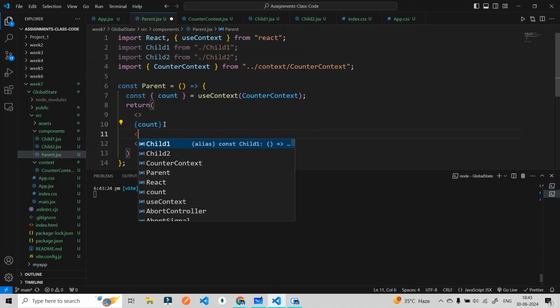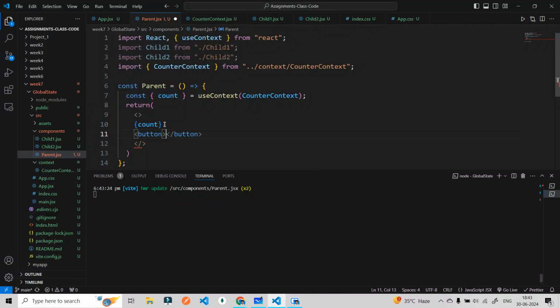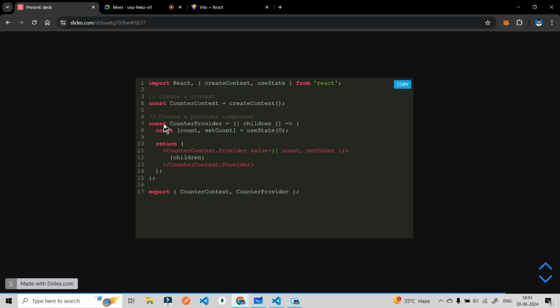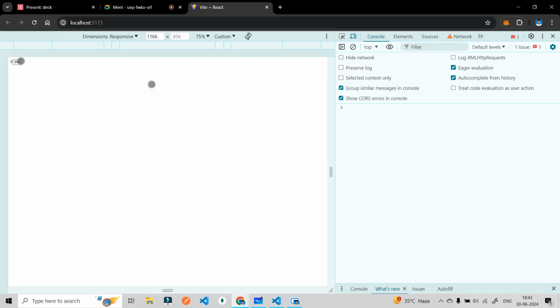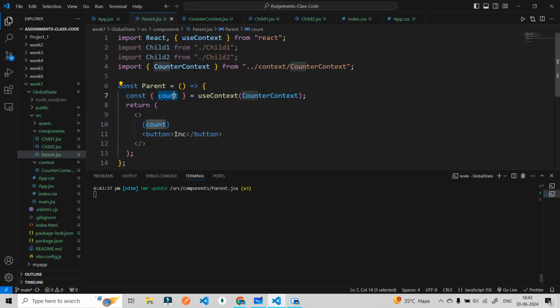And now in the button, I will create an increase. Let's go back. Now it is showing zero. How is it showing zero? Tell me this. You haven't created any state in the parent component, so how is it showing zero? Because we are fetching it from the counter context that we have created. This means we can now directly fetch this count in any child component. Yes we can, just like we have done in this parent component, we can do similar things in the child component as well.